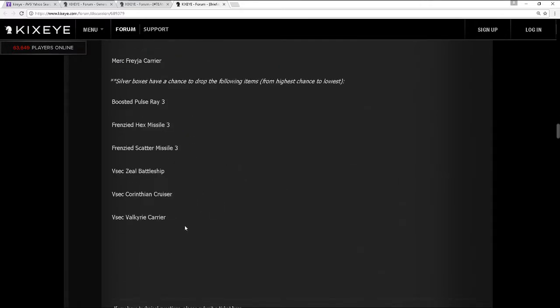So I'll be going with the silver prize boxes for this event. The Boosted Pulse Ray, the Frenzy Hex Missile, and the Frenzy Scatter Missile. You can actually fit those on some good ships. You can fit these weapons on your Insta fleets and actually get some good damage with them and have much better outcomes in some of the battles. I'm still trying to get a bunch of them to fit a whole fleet so I can maybe make a higher-end Insta fleet, but that's a good use. And if you do get the Zeal Battleship or the Corinthian Cruiser or the Valkyrie Carrier, fantastic. You have a much better ship than what you currently have, or even what you can research.